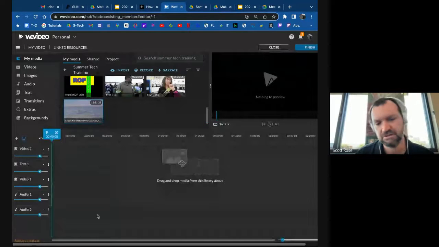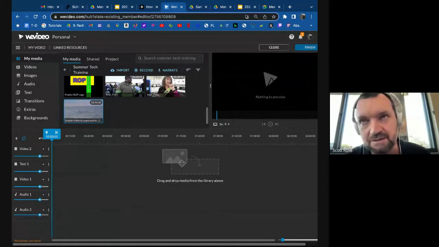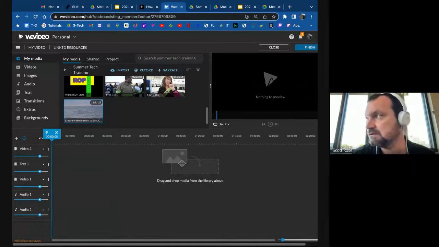This is the main difference between iMovie and Movie Maker, is that Movie Maker and iMovie are limited to 2 video tracks, while WeVideo isn't. So you can add a lot. And that's the number 1 thing I like about it compared to those other apps.